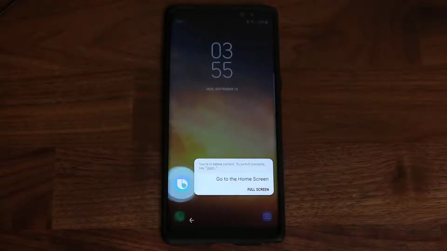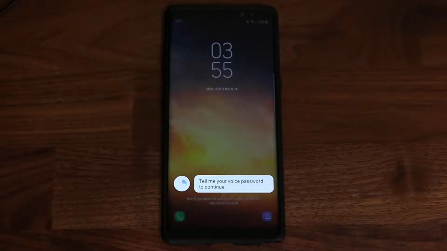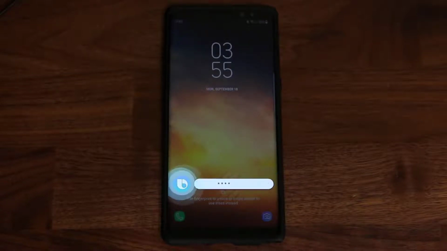Hi Bixby, go to the home screen. Tell me your voice password to continue. Saki Tech.